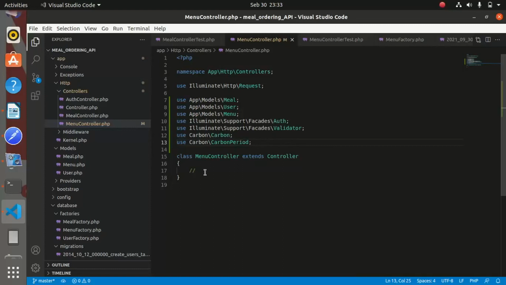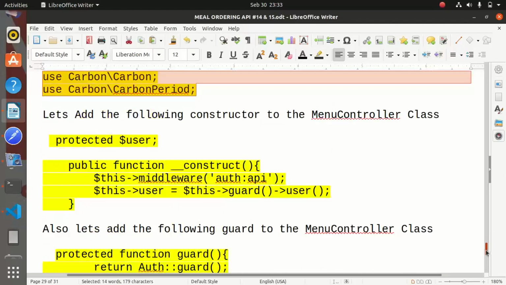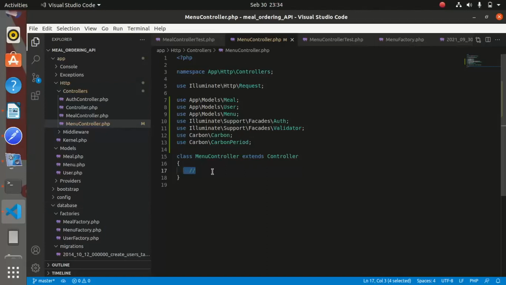So after that, inside here, we are going to implement what we call our constructor. So we are going to first declare our user, and we create a constructor. I have already prepared that code. It is a simple code, protected user, and then public function constructor, and we are applying the middleware, of which our middleware is using a guard. So we must go ahead and also implement the guard.